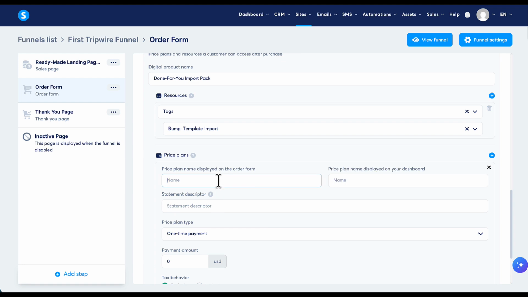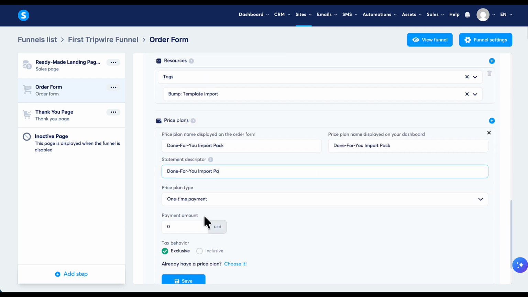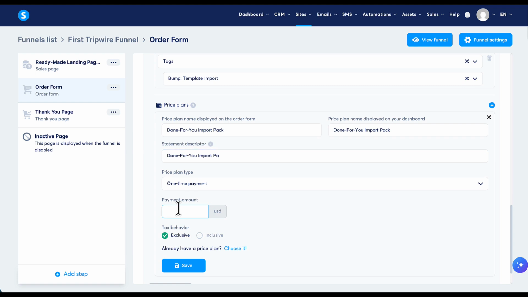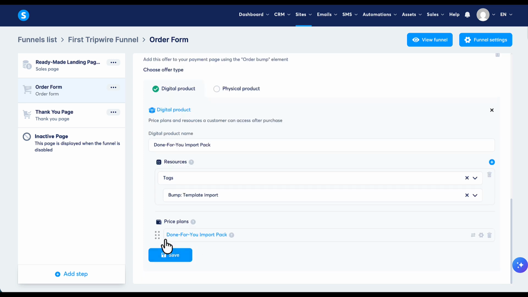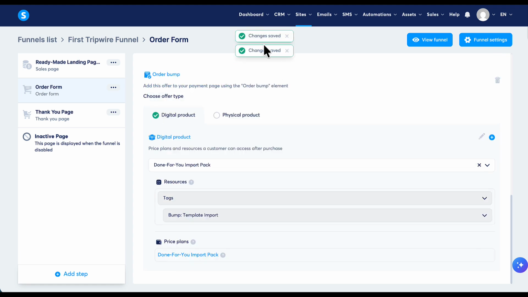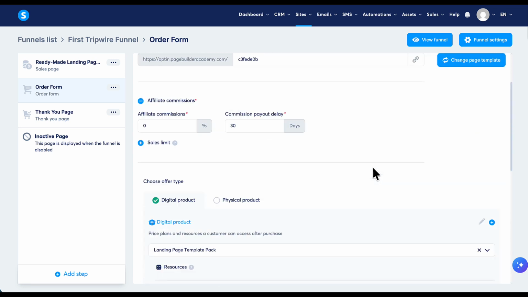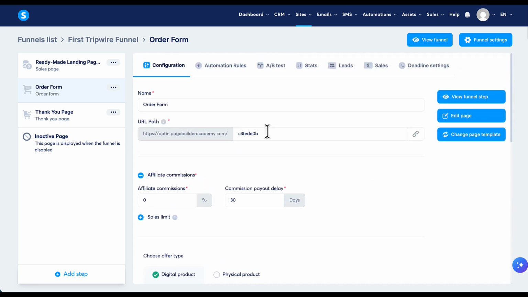I'm just going to paste the same name in there on all these options. Leave it as one-time payment, and I'm going to put $37 and choose the option to save, and make sure again we click on the blue save option. So we've got to do this twice, and you can see it's come up twice up here. So we saved it. Once saved, we need to scroll back up to the top, make sure the order form is selected, and on the right here, click on edit page.